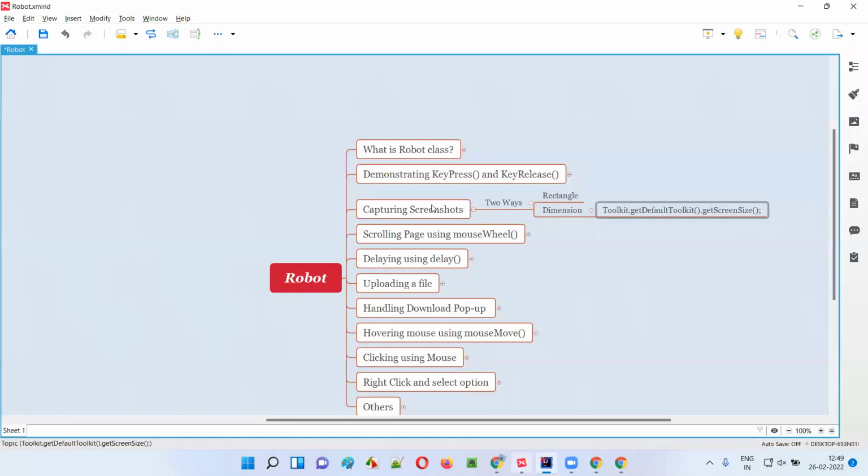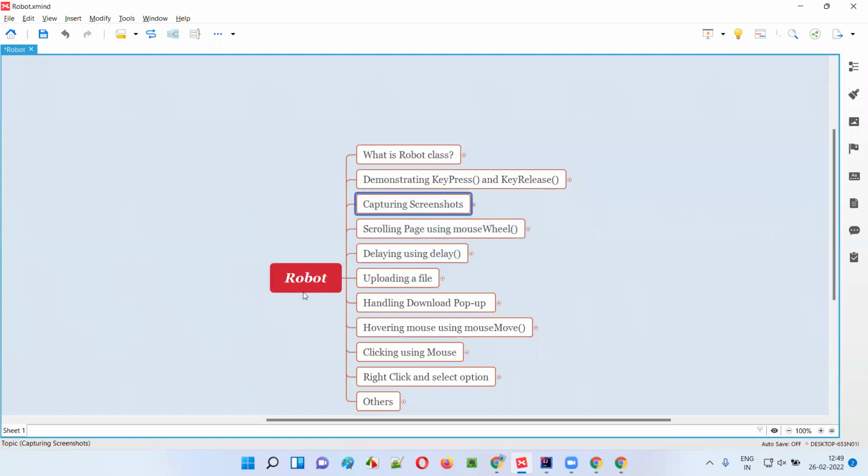Okay, this is the second way. So hope, guys, you understood how to use the predefined methods of the Robot class in Selenium for capturing the screenshot, in two ways. Now let's go with the next example, guys.